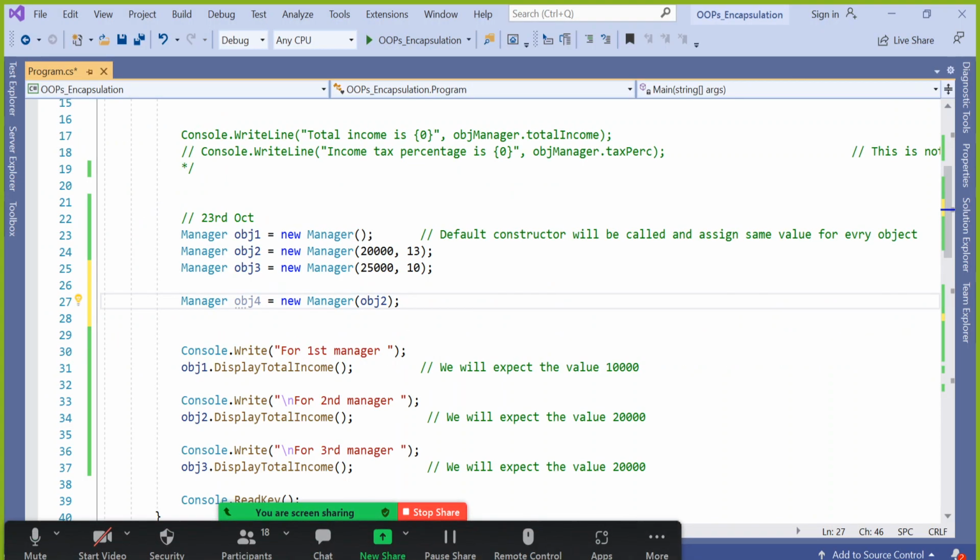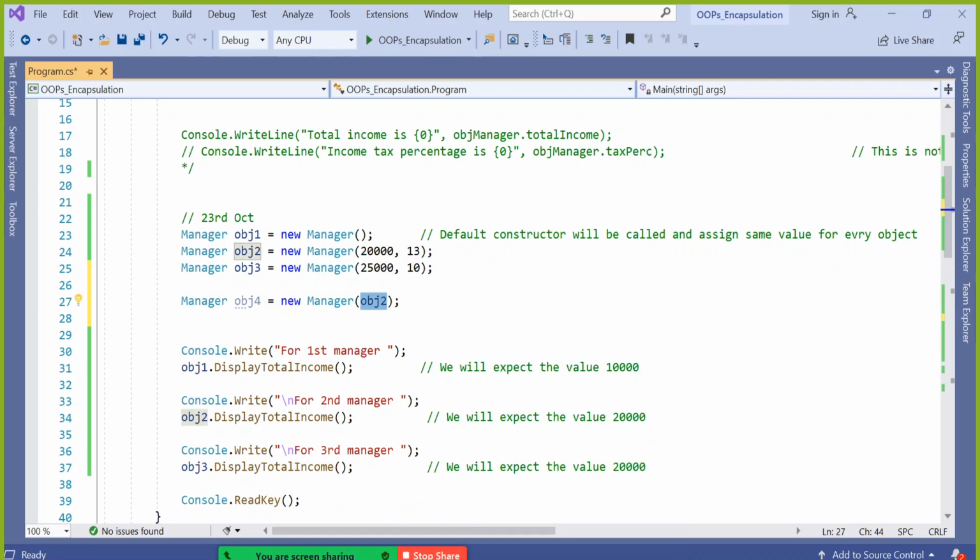So the significance is, I could have done 20,000, 3 also or 13 also, no problem. But I want to say, why should I pass it again? Already this is there in object number 2. Why not pass that object number 2 itself, so that all the data will go at a time? Basically, I will tell you, for 2 parameters or 3 parameters, this kind of technique is not used.